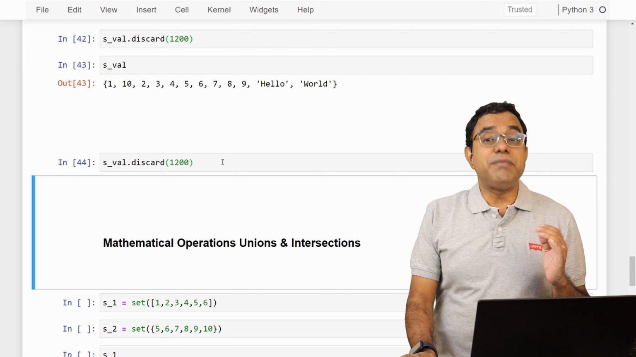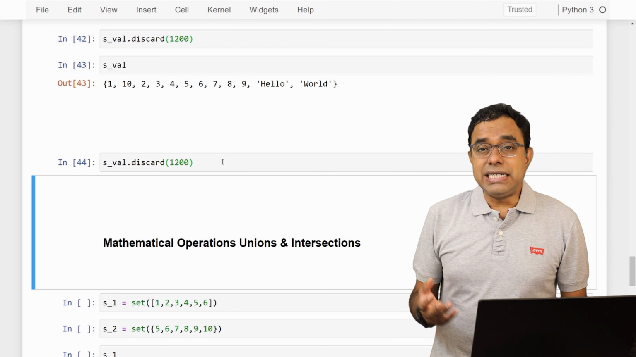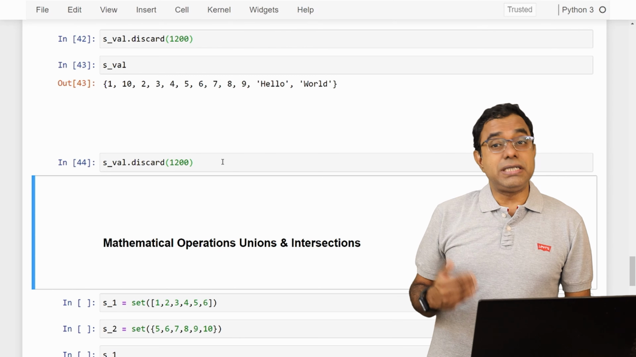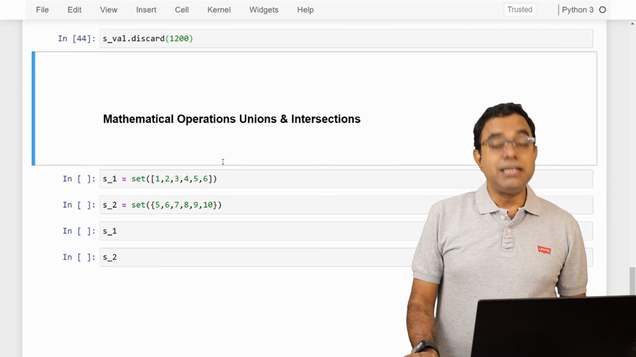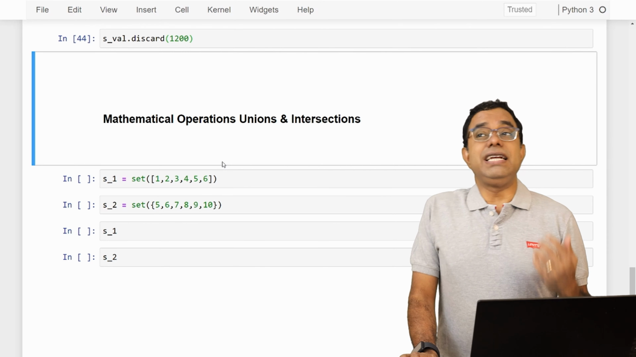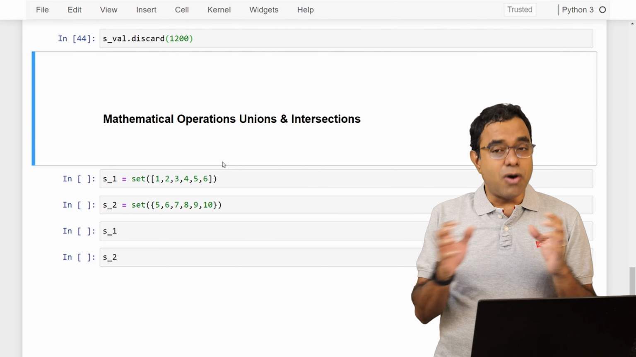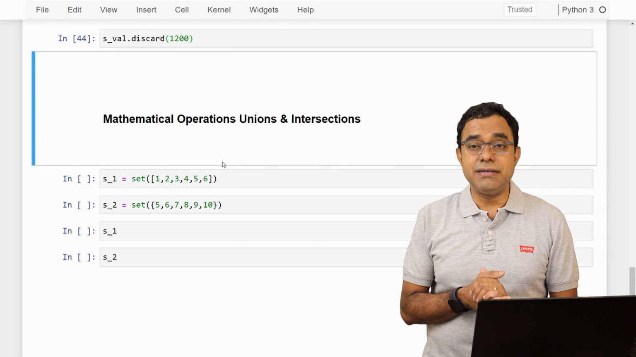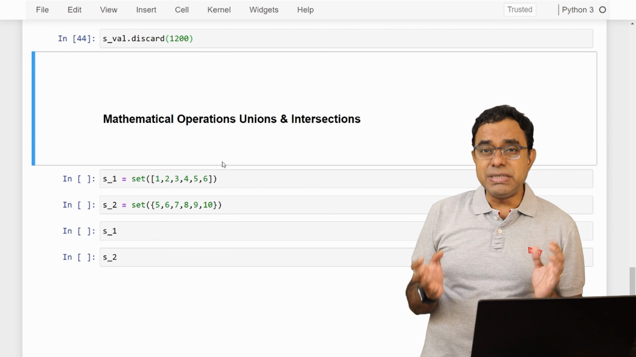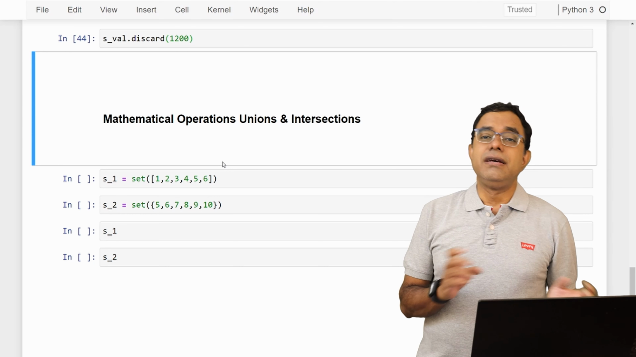The discard will not give you any error in case that particular element is not there, okay. Now let's talk about mathematical operations. Using sets, we can do normal mathematical operations like union and intersection. So you must know what union and intersection mean. Union means all the unique elements between two sets. Intersection means things which are common in both the sets.